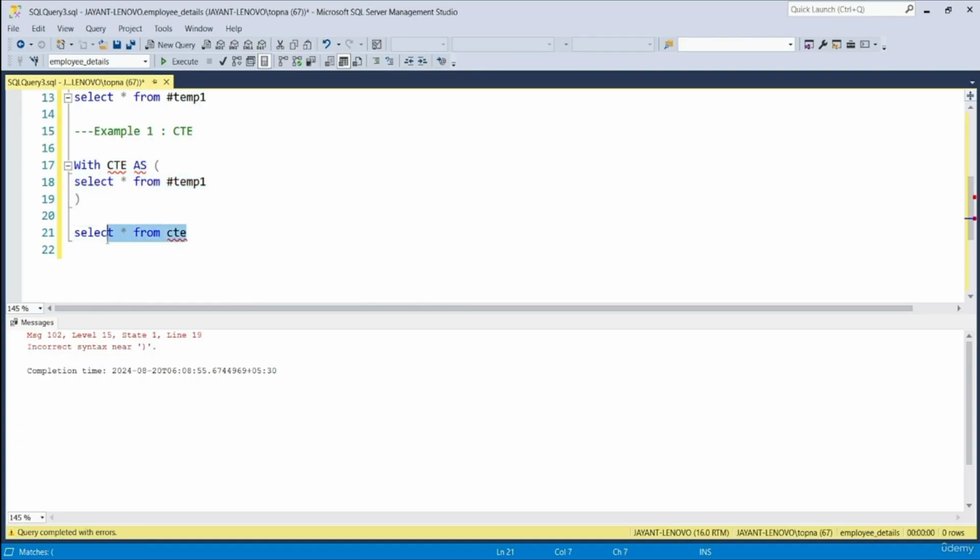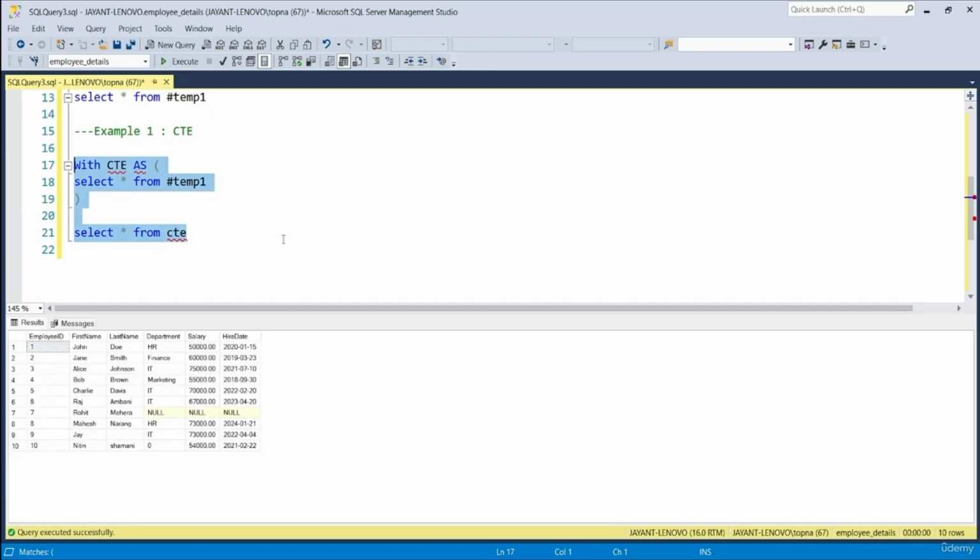If you select this part and execute the code, SQL Server is going to throw an error. It simply says that it doesn't even recognize the object, invalid object name CTE. So these two parts are to be selected and executed together. That is one point, right? That is also important because the statements which are referring to the CTE should immediately be written after the CTE.